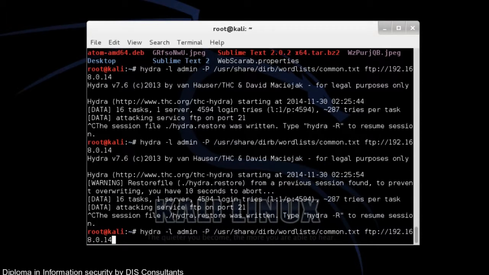So what would we do against, say, an SSH server? Very simply, we can do SSH here instead. I'm not really sure what else, I think we can do SMB. But yeah, it's a really robust password cracker.